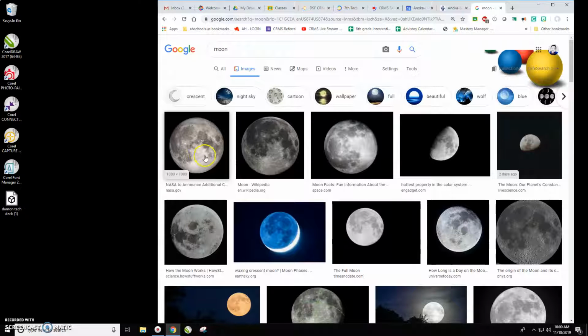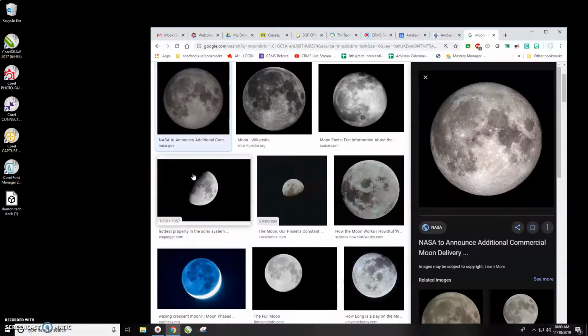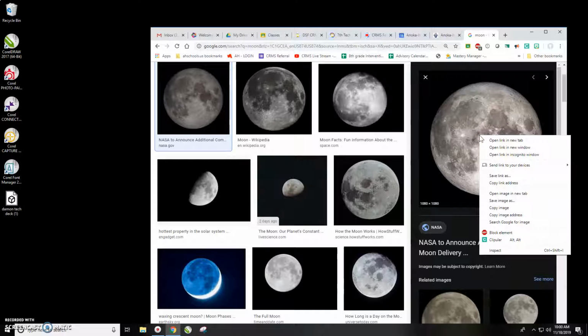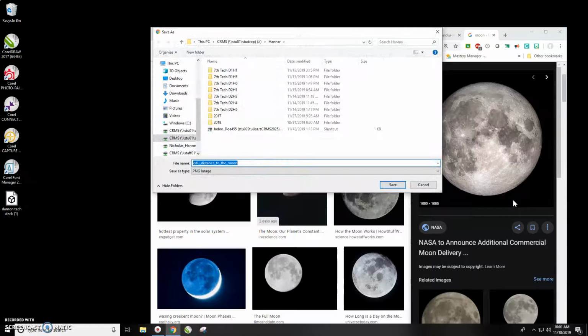Maybe I want to have a better picture of a moon because mine is amateur. And this is maybe more professional. NASA took this picture. So a couple things you can do. You can right click this. And we have options in here. So we want to save this image. So we're going to save this image as the moon.